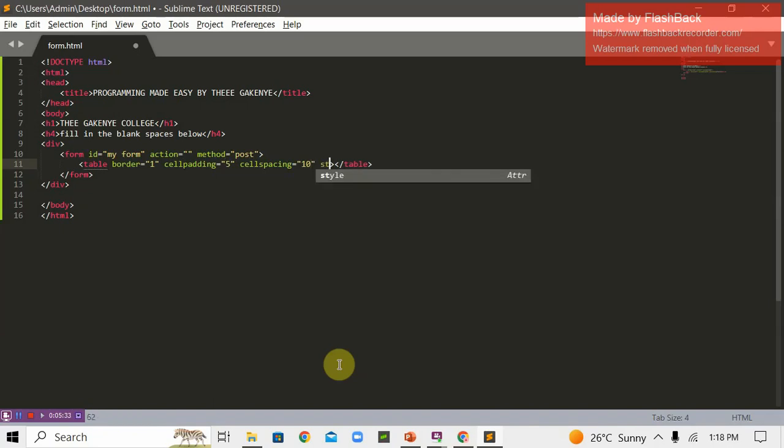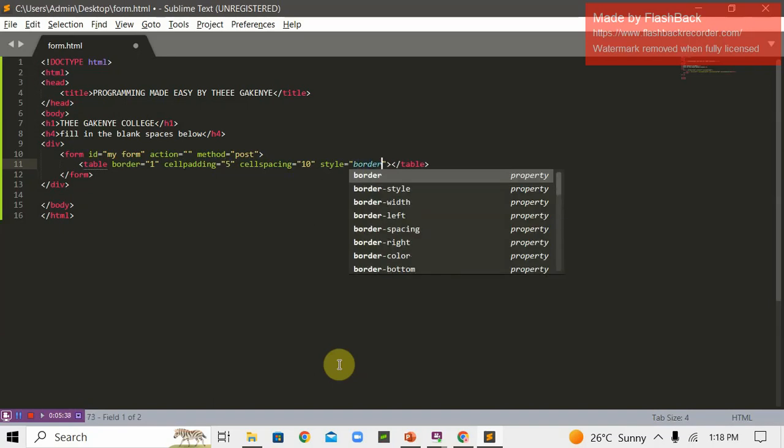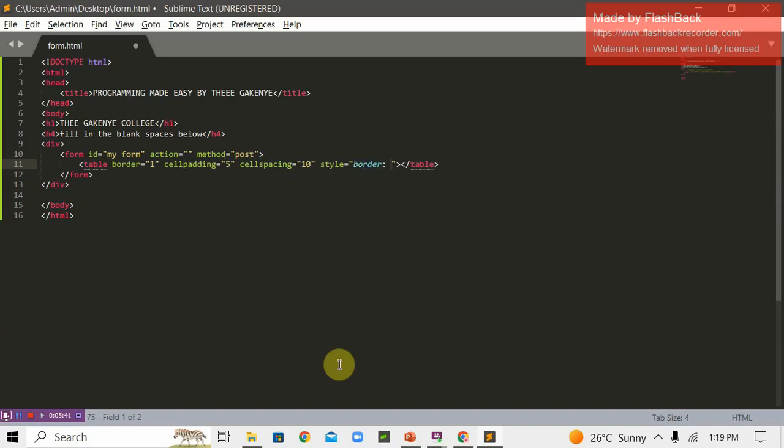Then we can add style, we say border. From border we can say how we want the border of the form table to be. You can say double. Then we can give it the weight, we can say 5 pixels. Then you can give it color, we can say even red. From here we start immediately on entering the data that we want.